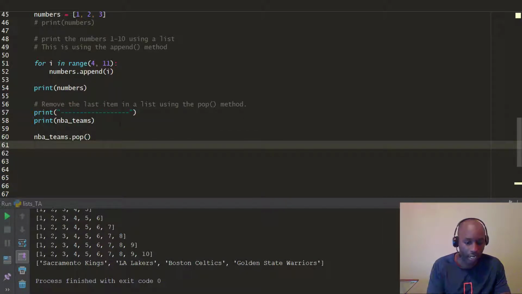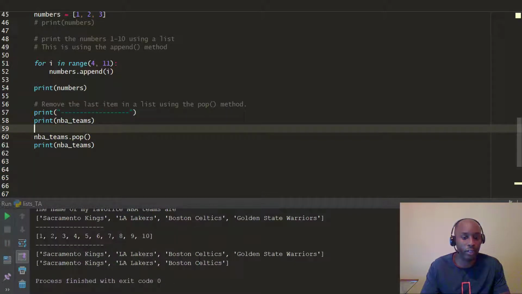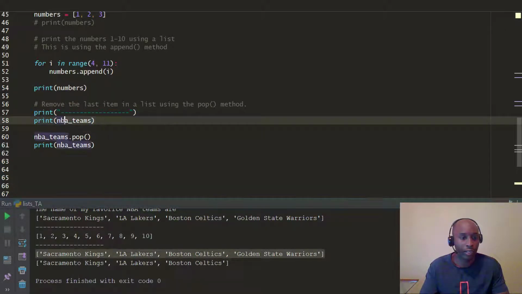So now we're going to print NBA teams, and it should pop that last one, the Warriors, out of there. If you noticed, here was our original list: Sacramento Kings, Lakers, Boston Celtics, Golden State Warriors, which correlates with this particular print function, NBA teams.